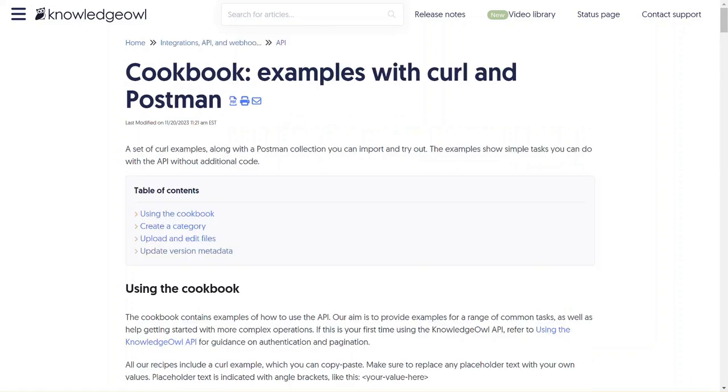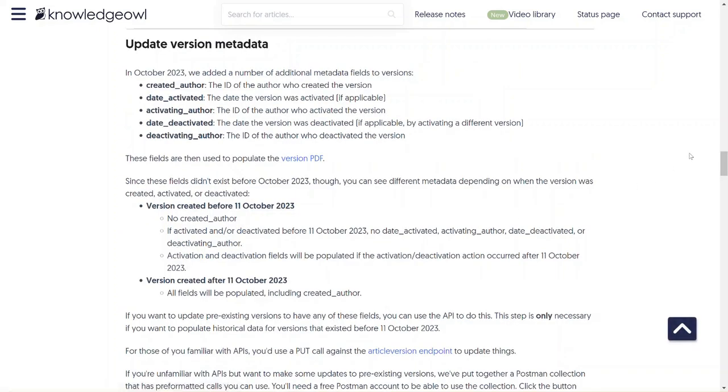The other is I mentioned this ability to update version metadata. So one of the things I've been working on in the last month is playing around with ways to make it easier for folks to use our API to update things in KnowledgeOwl, even if you don't have a lot of API knowledge.